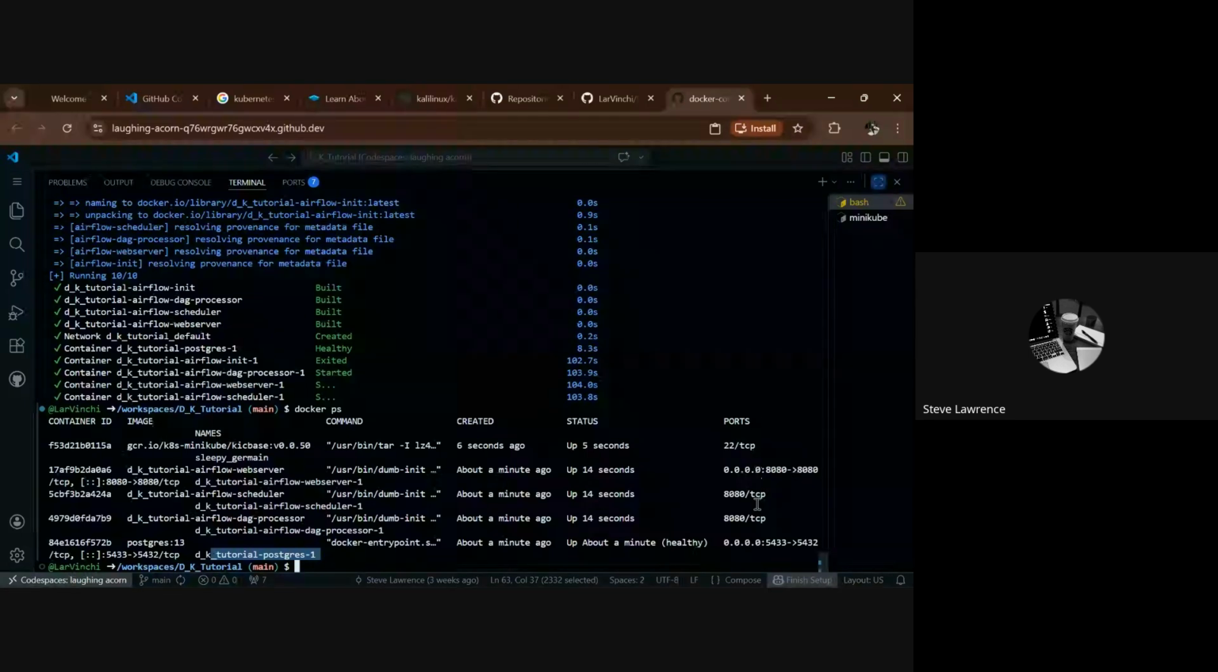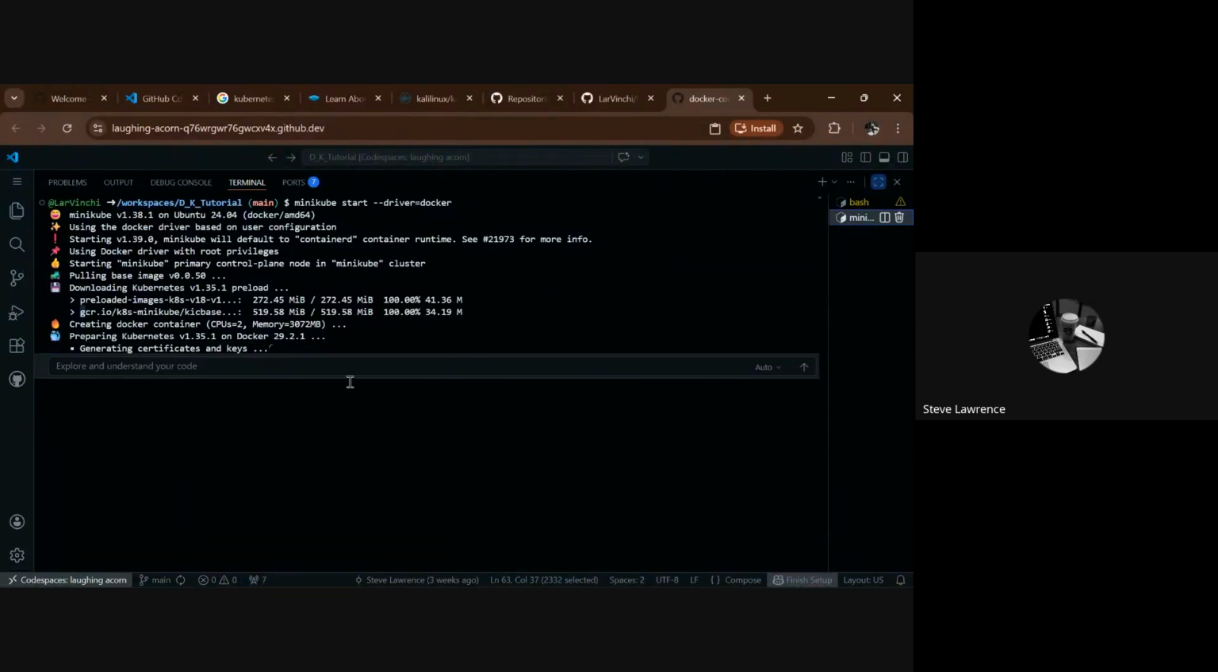Here you can see the ports. So Minikube is on port 22. In networking, this port 22 is called SSH. So if you have the IP address, you can SSH into it. So port 8080 is for Airflow. Then port 5432 is actually for Postgres, but I did 5433 because I had a Postgres database already on my local machine. But I think this will work with 5432 here. So Minikube is still setting up.